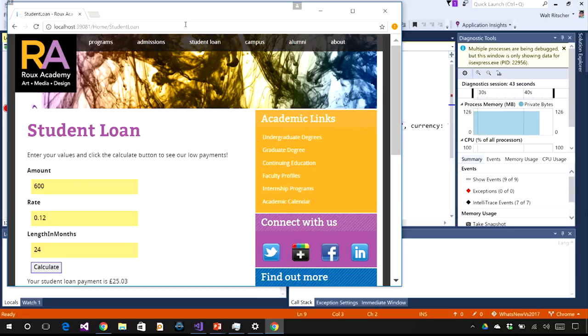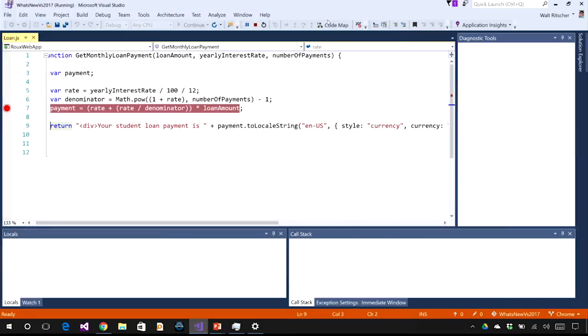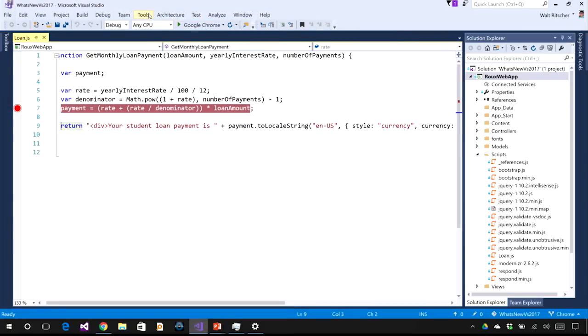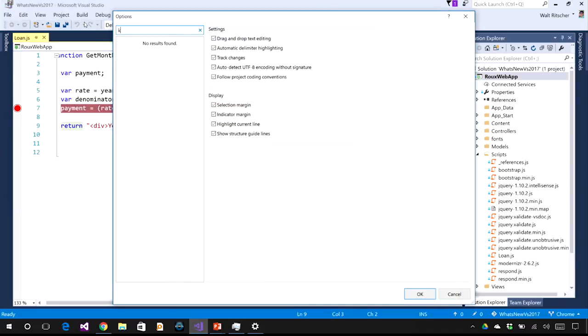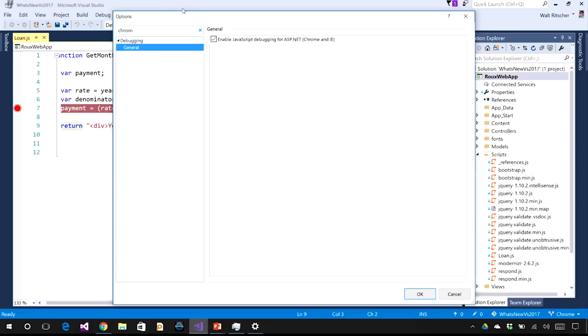Now, if you prefer to use the Chrome F12 debugger tool, you can also disable this feature. To do that, you're going to go to the Tools menu, choose Options, then search for Chrome. And then uncheck this check box, Enable JavaScript Debugging for ASP.NET. I'll leave it checked on my machine, but that's how you would disable it.